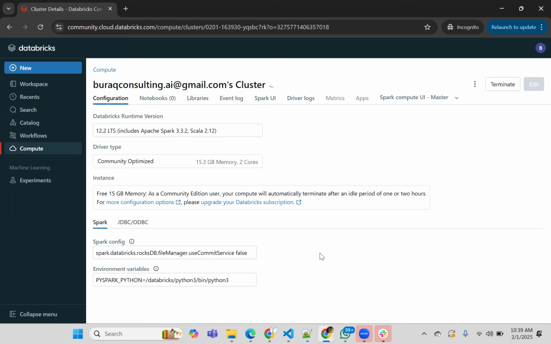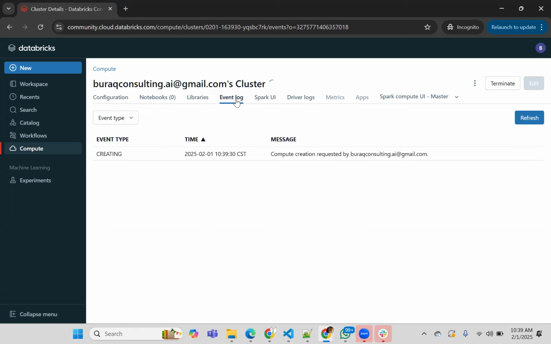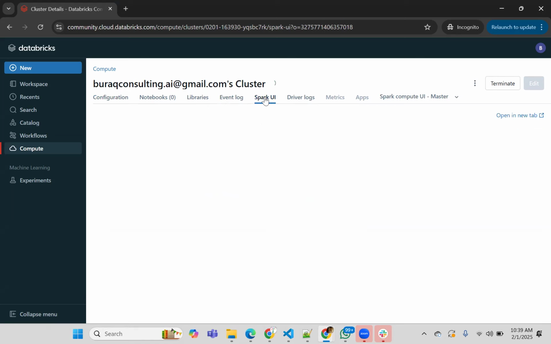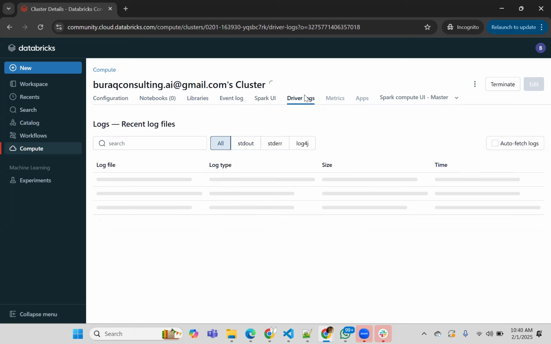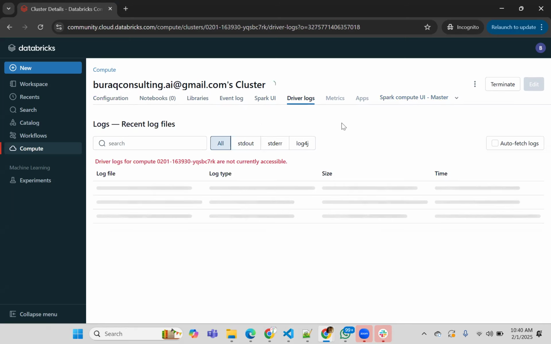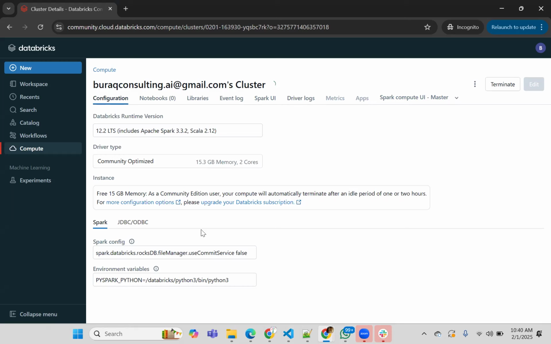It has to get some machines on the group and then create some machines. So it will take some time to create that. And here you can see some of the tabs. When you run any jobs, you can look at the event log, Spark UI, if you have any clusters, what the jobs all run, driver logs, master, and all of this. It's a kind of monitoring you can see about your cluster.